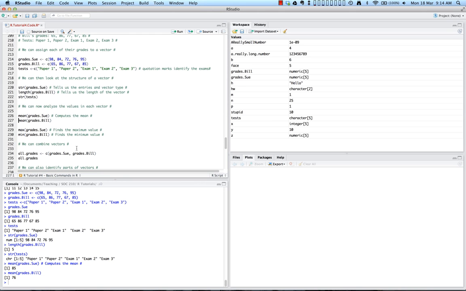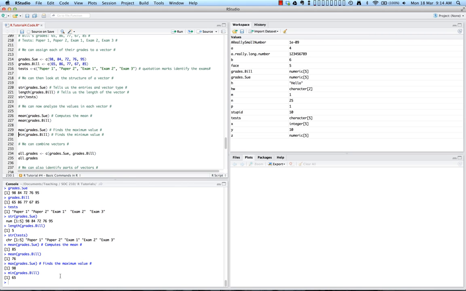We can also find the maximum value or the minimum value using max and min over here. So let's see what Sue's highest grade was and what Bill's lowest grade was. Well, Sue's highest grade, her maximum grade, was a 98, and Bill's lowest grade, his minimum grade, was a 65.